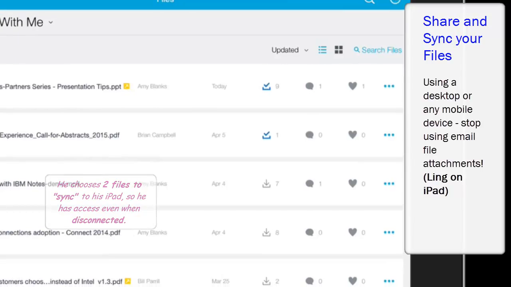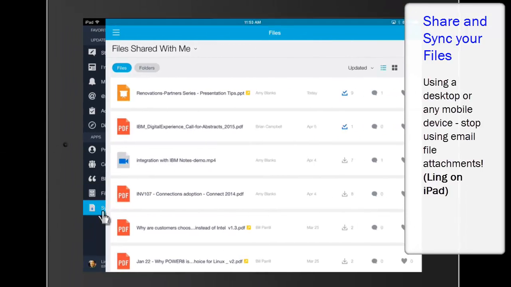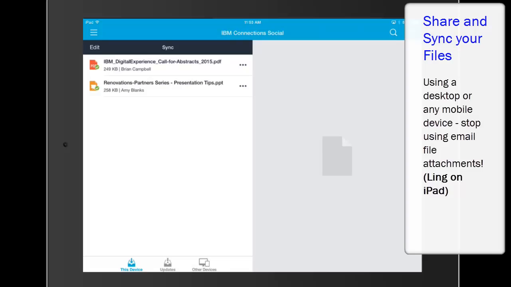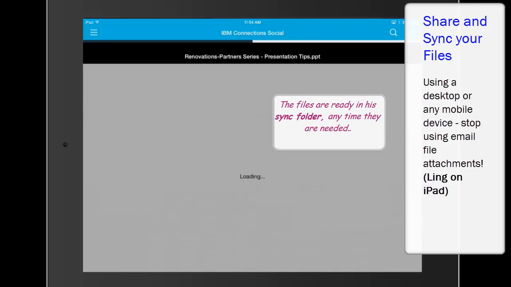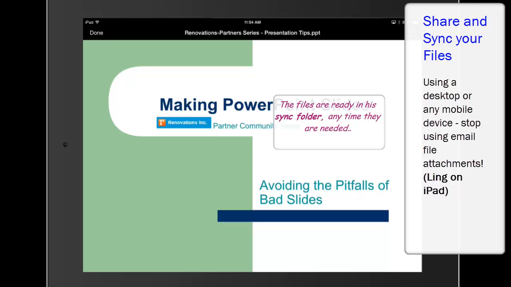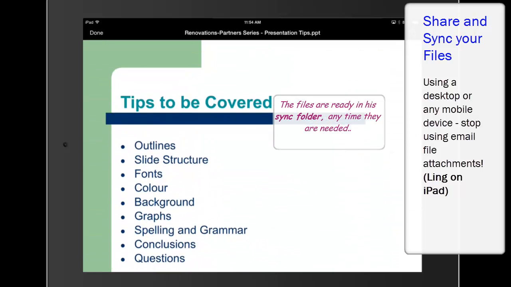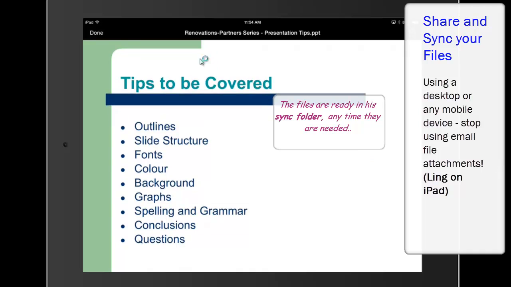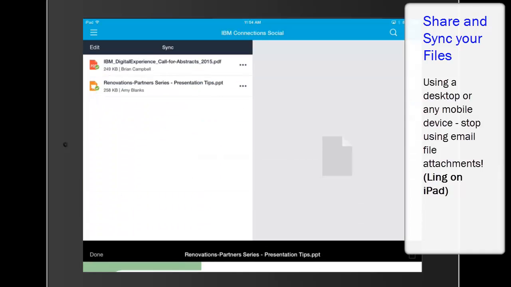This same process can actually happen on a desktop as well as a mobile device. So what he does here is he goes over to the sync folder, checks it, and sure enough, there's a couple of files there, and they're ready for him to have a look at any time that he wants, when he's offline.